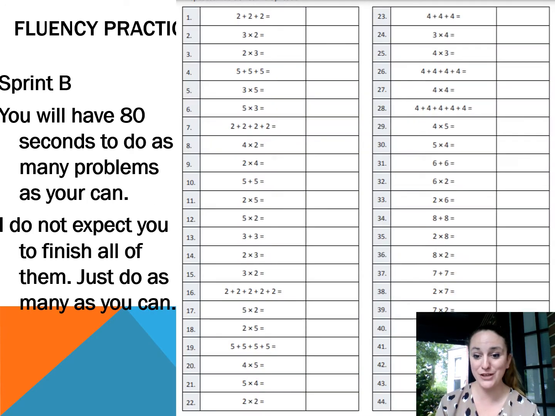Next, you'll have another shot with Sprint B. Now that you have Sprint B, you can try to beat your previous record. Again, you have 80 seconds to do as many problems as you can. I did not expect you to finish all of them, but just to do your best to do better than you did last time. Ready? Let's get started.